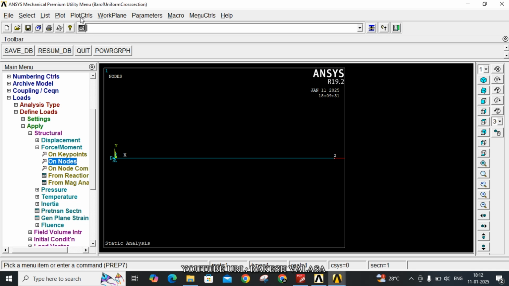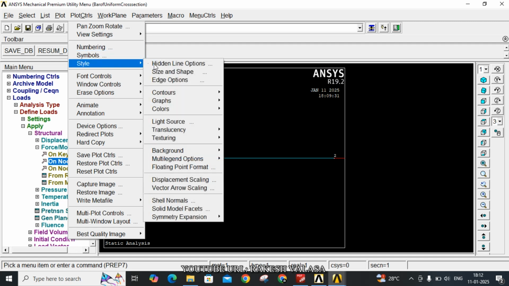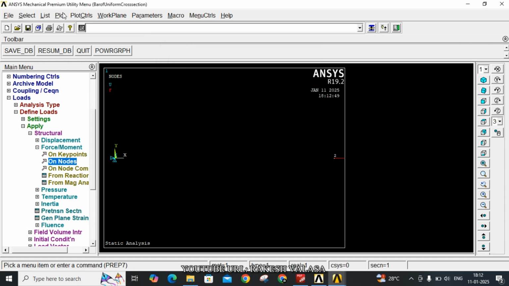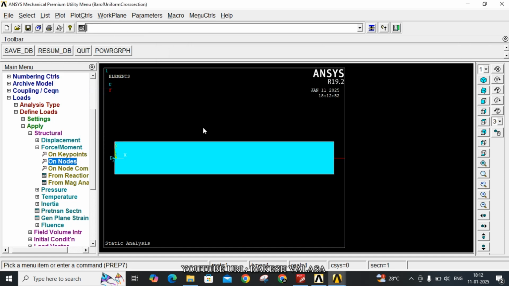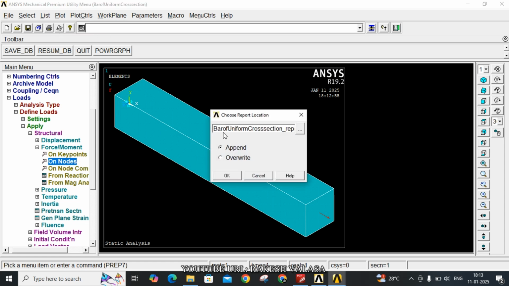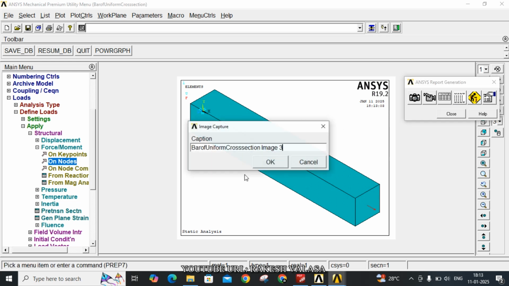Next, you can see the 3D figure. You can go to the plot controls, style, size and shape. Now turn on this display of element, then click on OK. Next, go to the plot elements. You can also see it in the isometric view. You can capture this image by using report generator. Append, OK. Now capture this image.